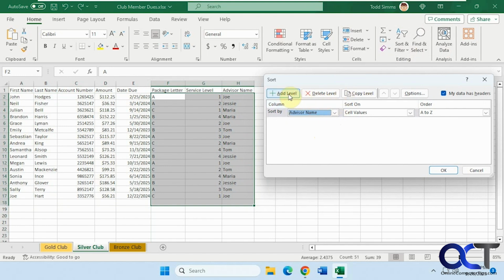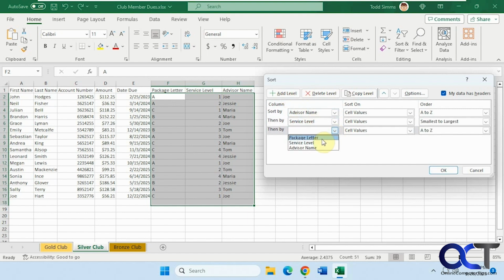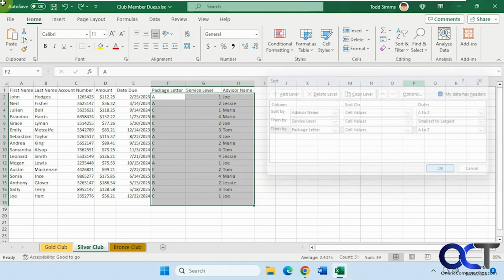And then we want to add a level. And our choices are only going to be what we selected here. So we're going to do service level. And then we'll add another level, package letter. And watch what happens here. So to take a look at how it is now, the names are mixed up, everything's kind of mixed up here. We'll click OK.